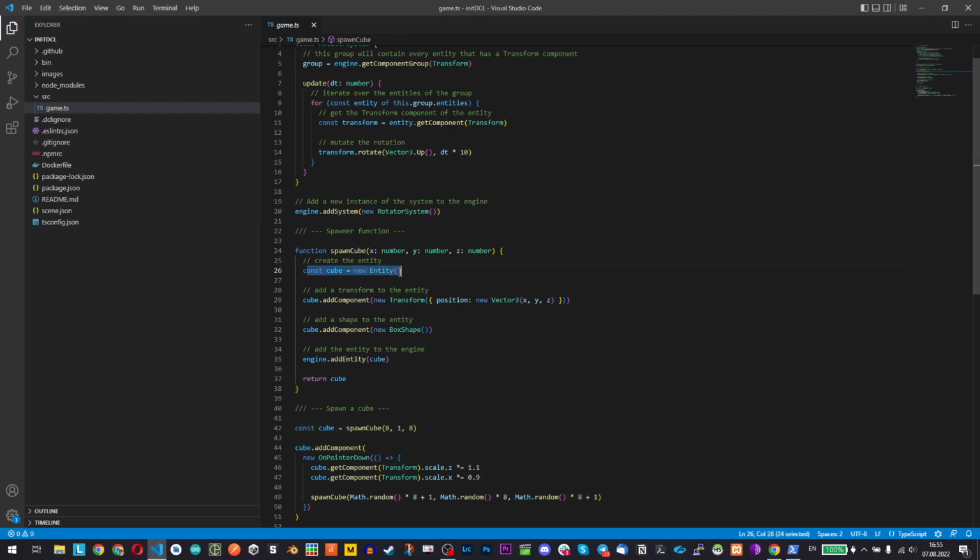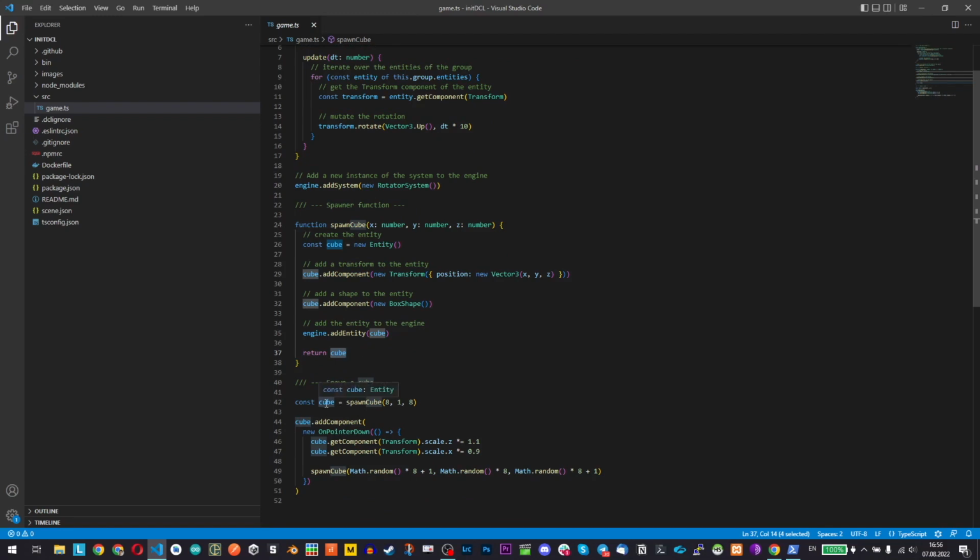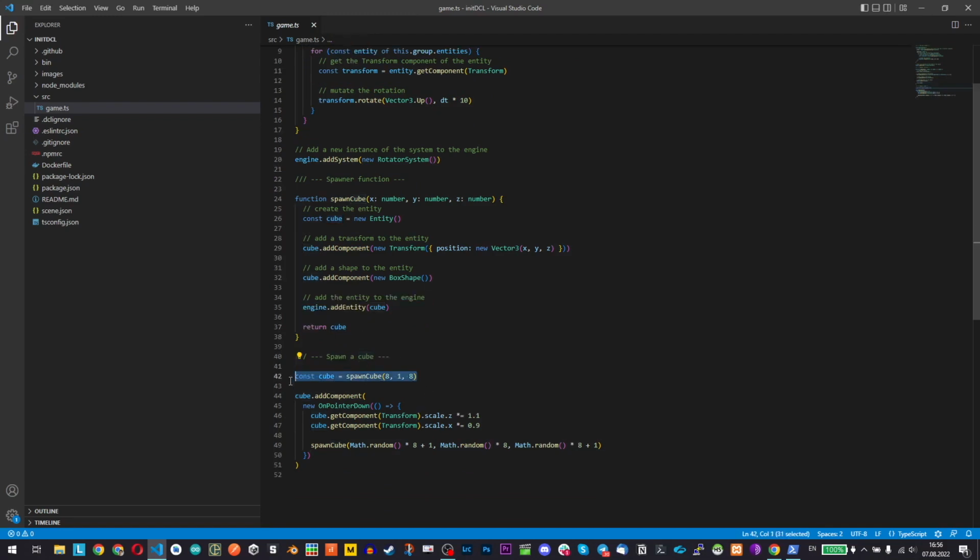So basically what you do, you create a new entity and we add different components to it. We add our position as a transform, so we can also have a scale and rotation here. And after that we add another component which is box shape. So here we add shape to our entity, and it's not just an empty entity anymore. And as a last step, we add this entity into the engine, so it is being rendered into the scene. And we return the cube, so we can reuse this entity later, right here.